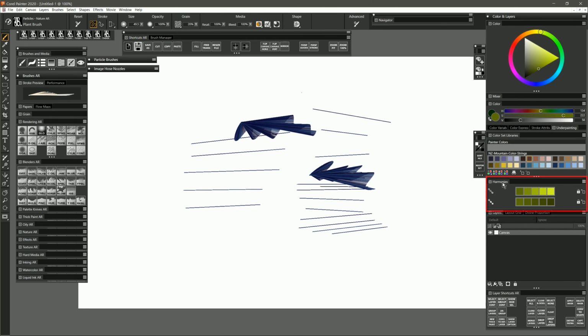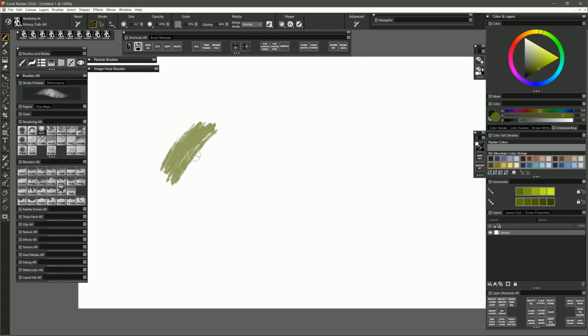And beneath that, we have harmonies. I'll double click on that. Harmonies is a new feature in Corel Painter 2020, and it shows you some color harmonies. This gives you color inspiration, and it can just be a handy tool for picking different values of color. For example, I'll select this messy dab brush here. I'll paint with this olive color, and I can get lighter versions of that color very easily like so.